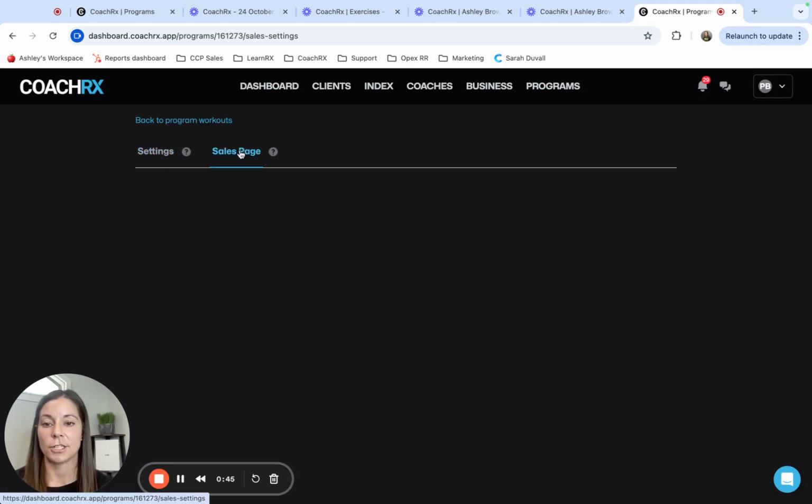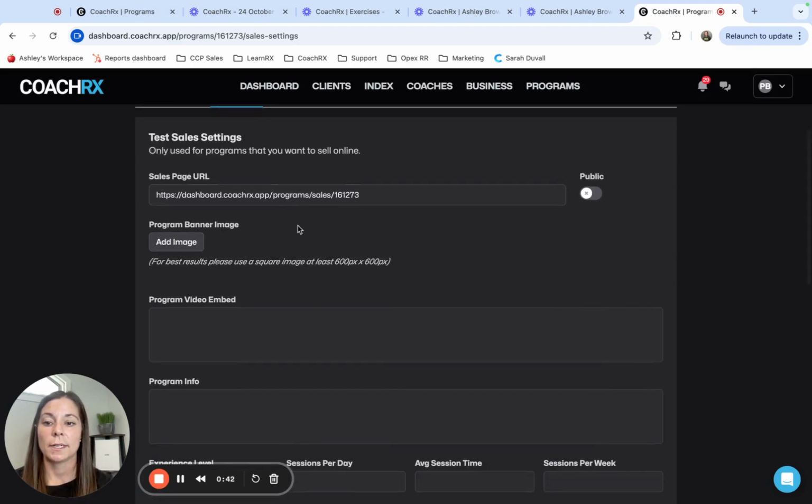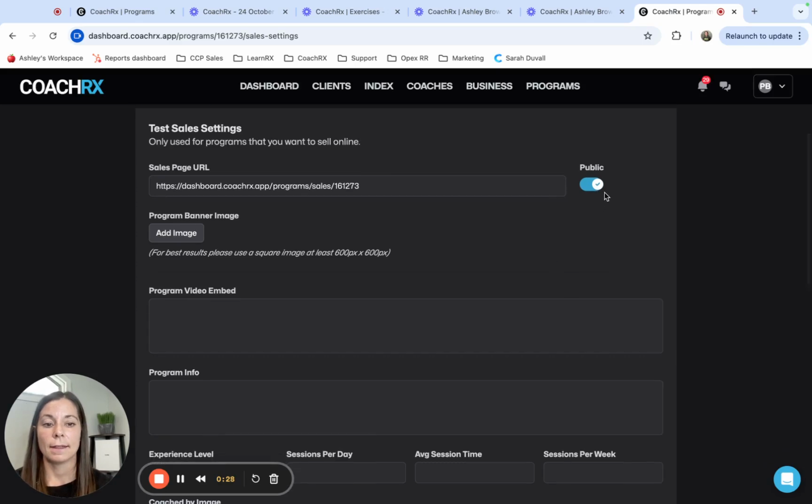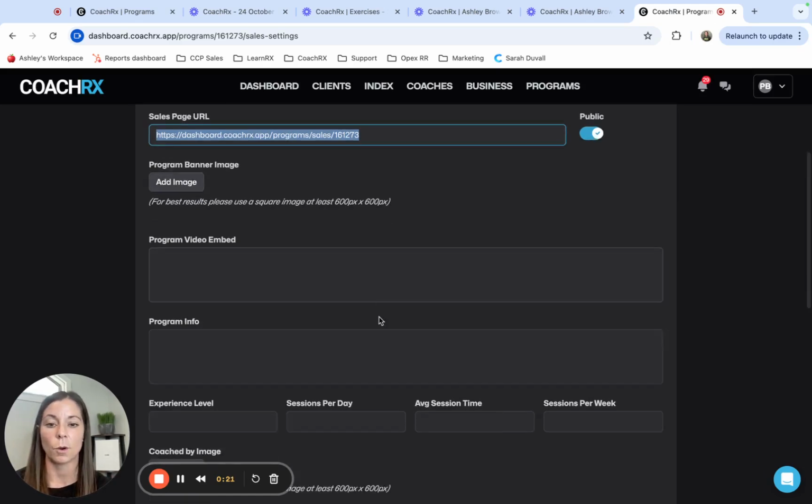Next, we have the sales page setting. This is what you would set up if you would like to sell this program online. So you would be able to create banners, add program information, and then in order to sell it on your storefront, you would need to just make it public. And then you would be able to send people this URL and they'd be able to click and purchase this program.